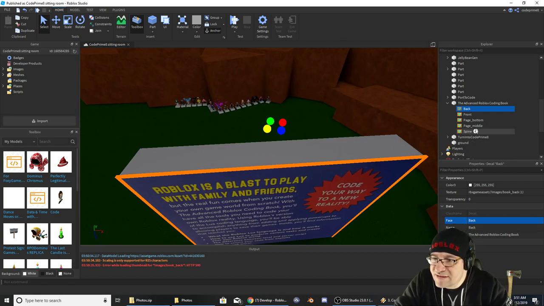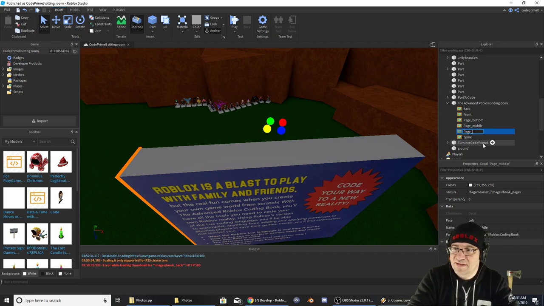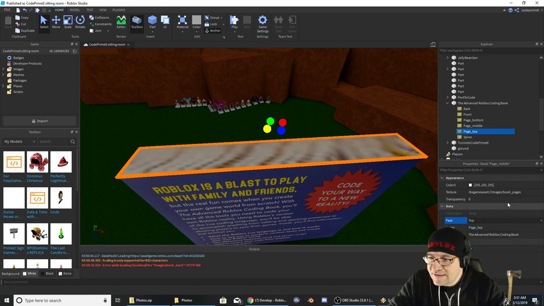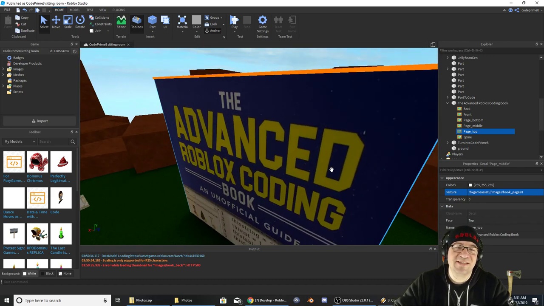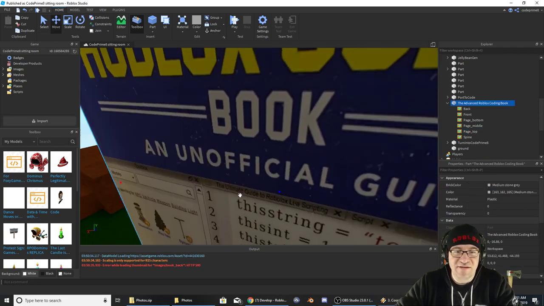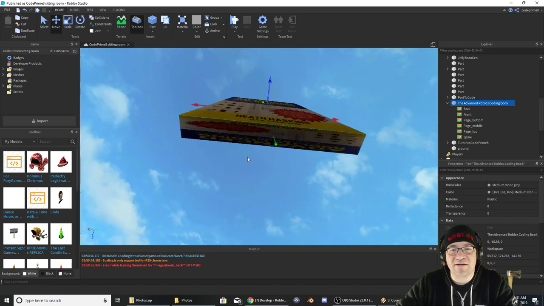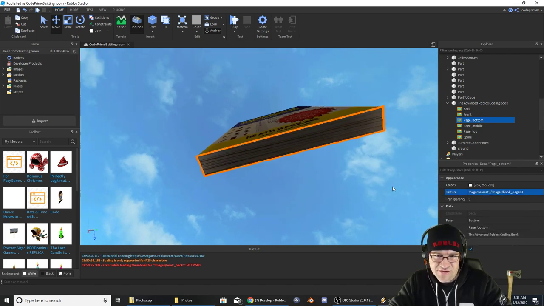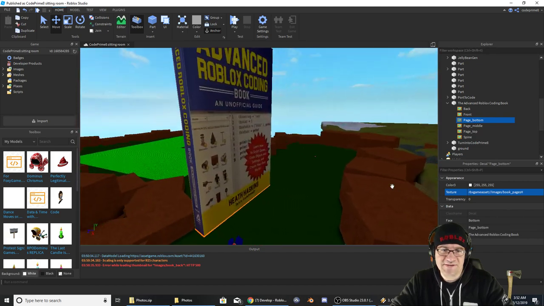All right. Let's see. Where's pages? We got front, we got back, we got spine, pages bottom, pages middle, duplicate. We're gonna call this one pages top. Oh, lowercase, top. And it's actually going to be on the top. We're gonna change this image to pages horizontal, just like that. Oh my gosh, it looks so beautiful. Oh jeez, okay. Let's go ahead and move this up just a little bit. Okay, right there. That's the bottom part that we need. So pages bottom. We're gonna go back down here, change the image to pages H. Beautiful. And there we have the amazing Advanced Roblox coding book.